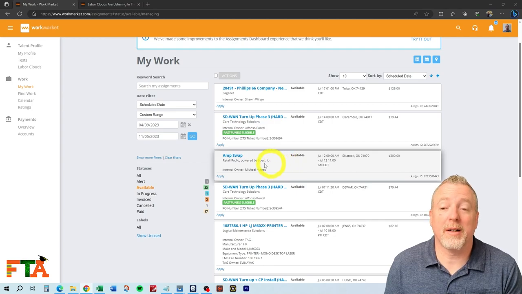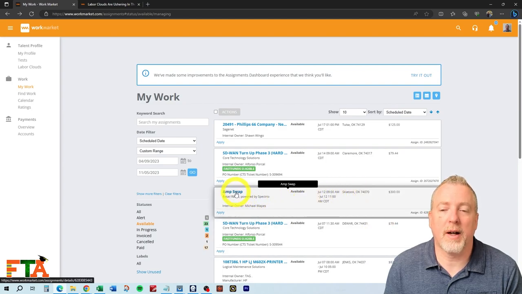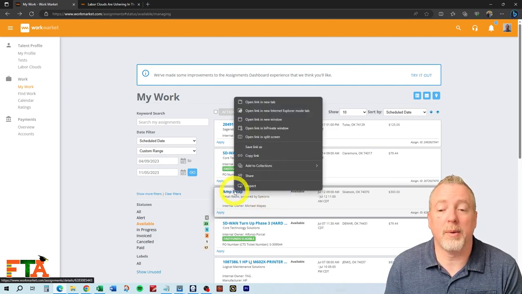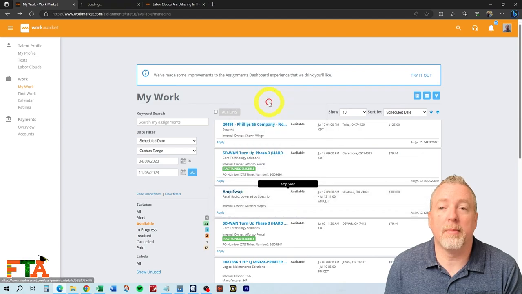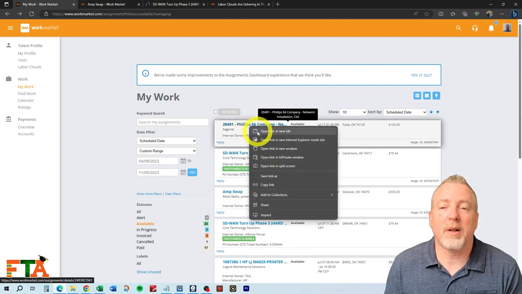This ticket looks attractive. It's an AMP swap and it pays $300, but we need to see how that $300 is structured. When you want to go into the ticket to request it, you can't just click on the rectangle, even though it highlights when you hover over it. You actually have to click on the title itself. Now, if there are several tickets available and I want to look at all of them, a lot of times I will go up here and right click, open a new tab. That way I can open each ticket individually so I don't have to come back to this page.